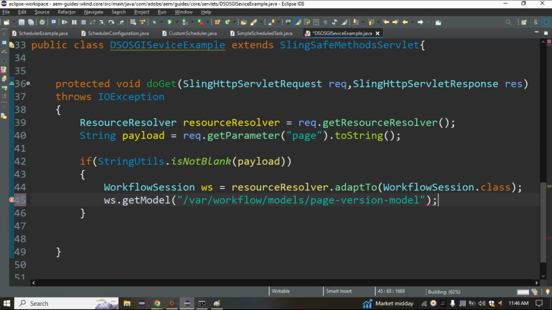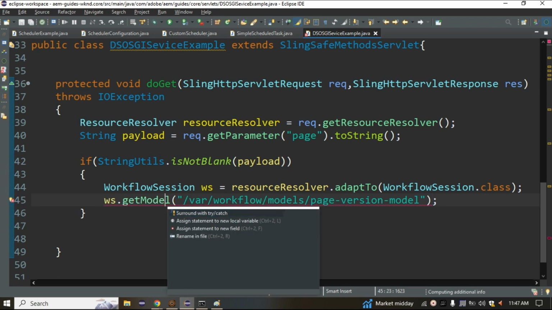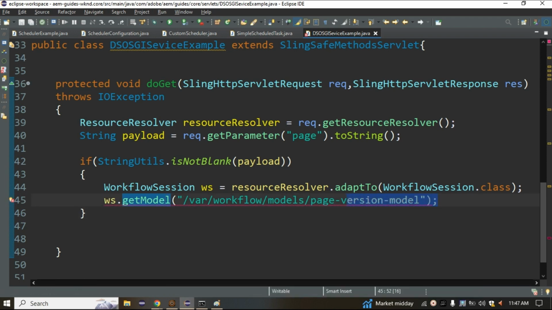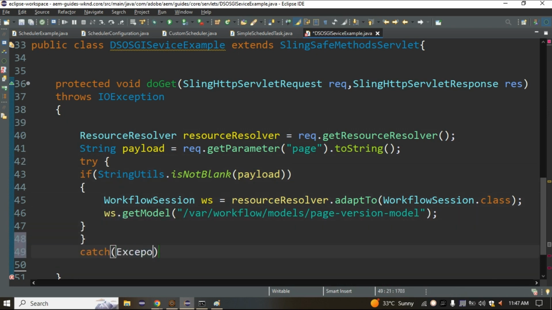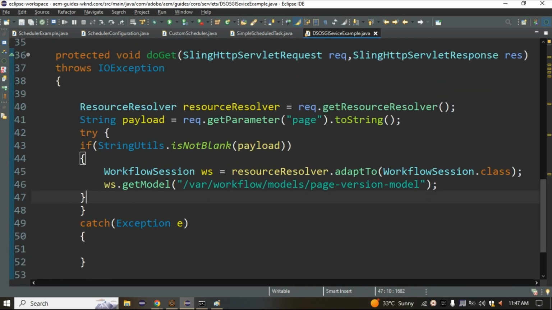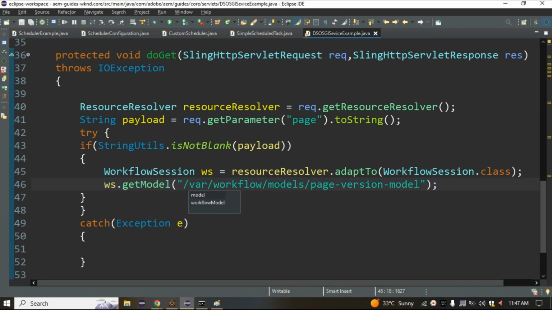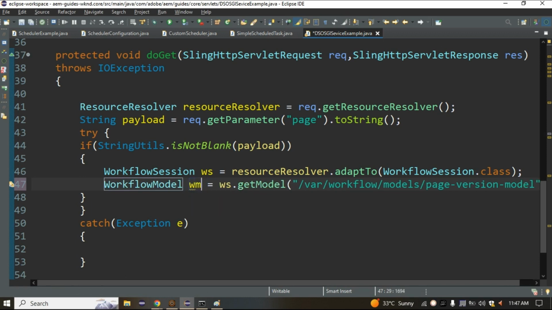Okay, so we have copied and just pasted it. After that, this method throws exceptions, so you can simply handle it. You can write try, come inside this, close it here, and after that we have to write the catch exception e, and we will print something later. Okay, so we got this. This method will return the workflow model. So just accept it. Yeah, it's written workflow model.